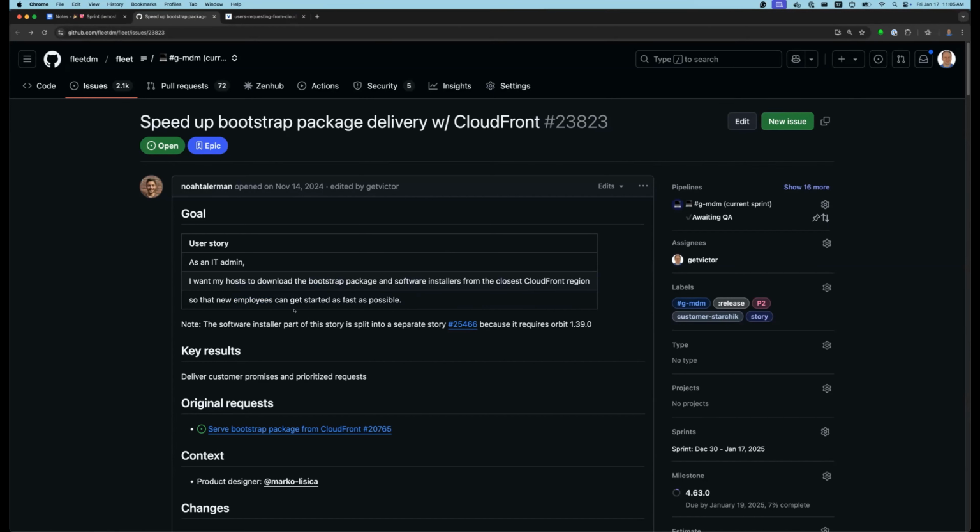As a note, we kind of split the QA for the story into two parts. The Bootstrap packages are going to get QA'd right away, and the software installers are going to get QA'd with Orbit 1.39.0, which will come out after this release. Okay, so first I want to give some background on kind of what we're doing and the problem we're trying to solve here.